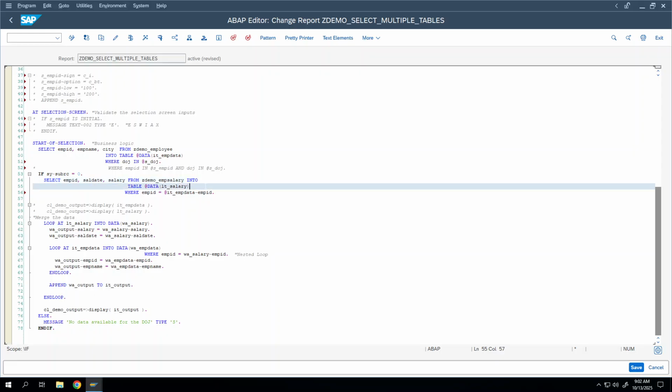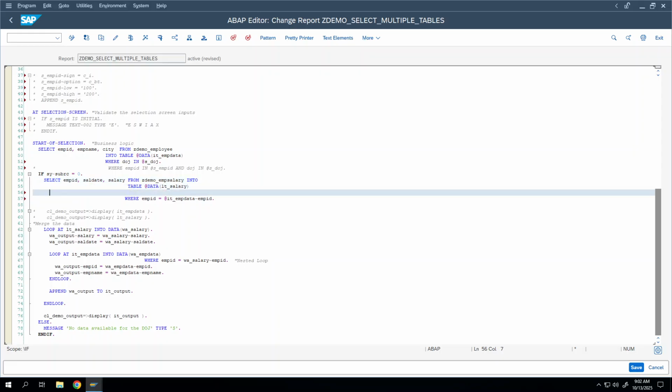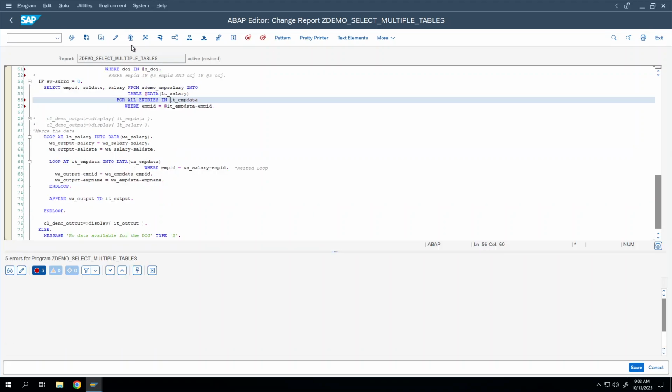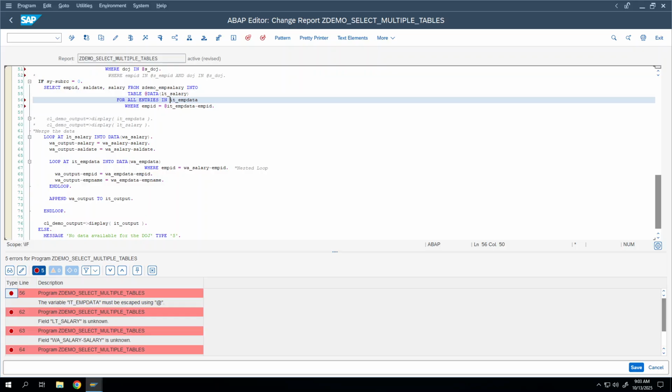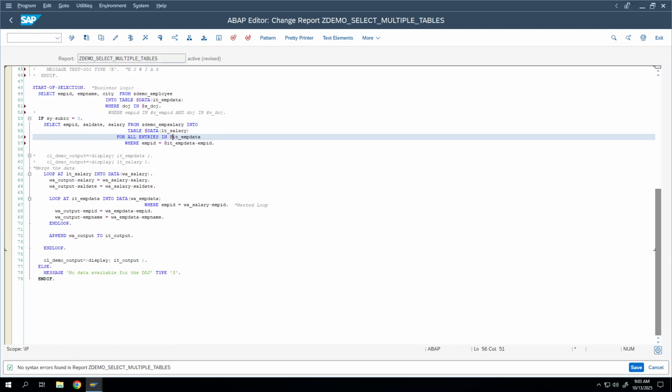We need to apply the FOR ALL ENTRIES statement to pass internal table data as input. What is the statement we need to apply? FOR ALL ENTRIES IN, for all the records in which table? The header internal table. What is our header internal table here? The first level IT data that we selected, IT underscore EMP data. Now check. Need to use the escape symbol because we are using new ABAP syntax. Error is gone, right? Yes, sir.